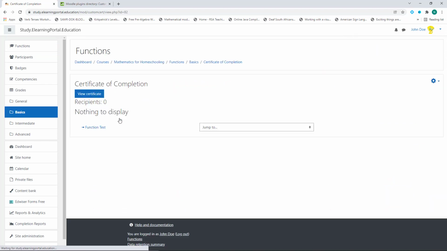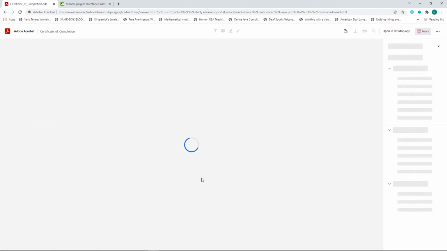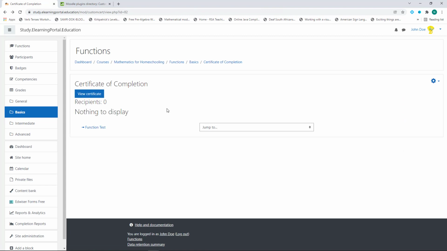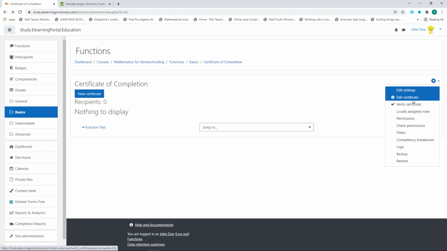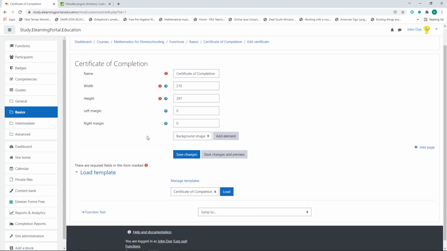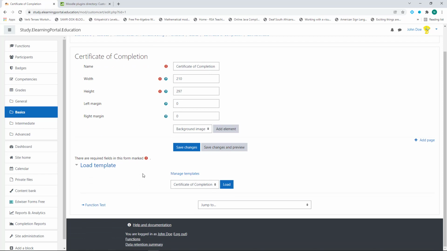If I click on it now and click on view certificate, you'll see we'll end up with a blank certificate. Here you can see there's nothing on my certificate. Let's go back and I'll show you how to add that template and link it to this certificate. So click on the gear icon and click on edit certificate, not edit settings, edit certificate. Here you'll see the same window as before, but now since we already created the template, we can link the template to the certificate by selecting the template and then clicking on load.